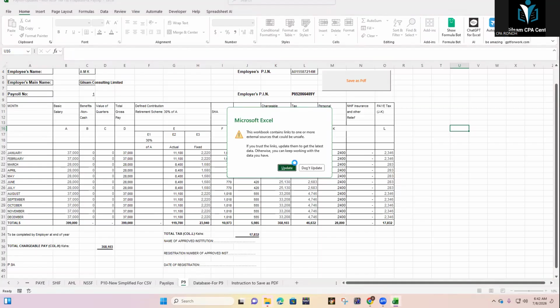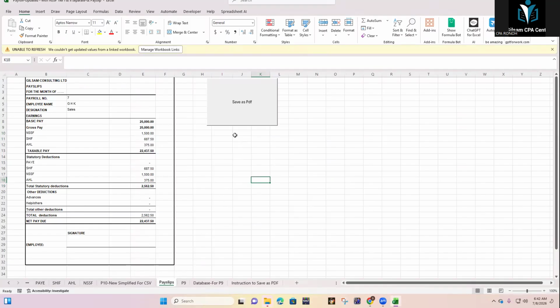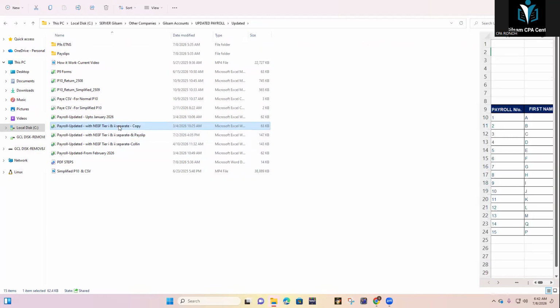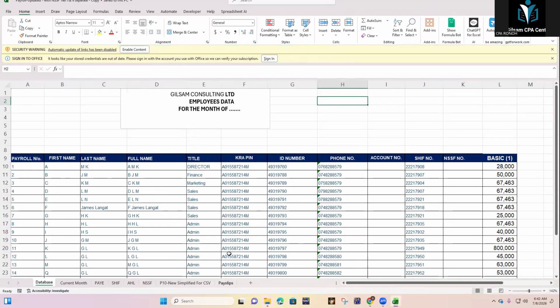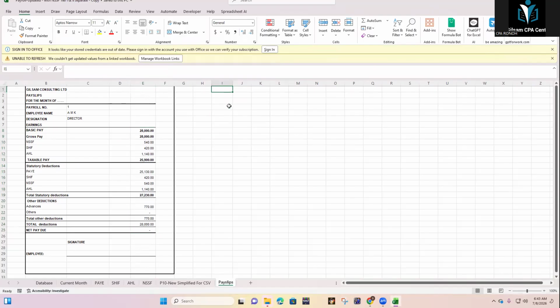If we open this payroll and go to payslip, is this one? Oh, not this one. I want the one without. I think this copy is the one which doesn't have it. Yeah, this one. You see, it doesn't have how to save as a PDF.